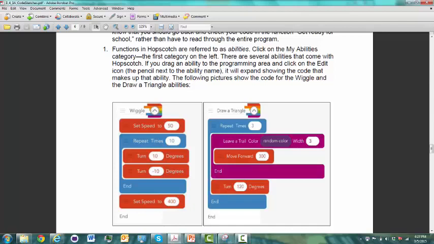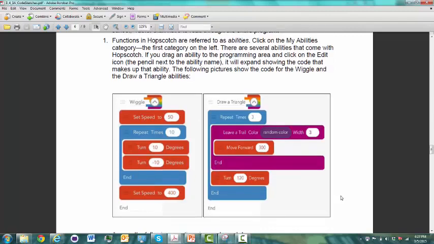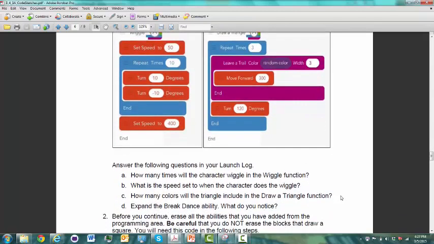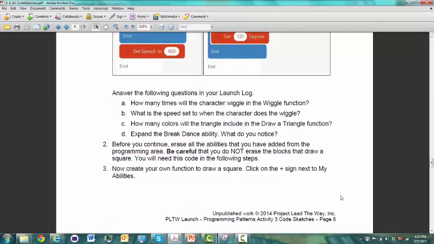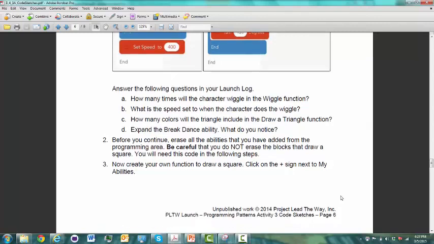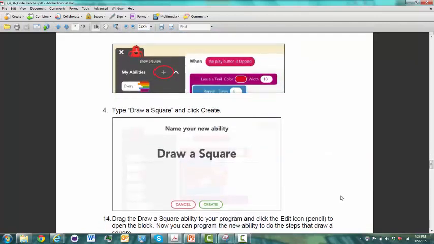One is called wiggle, and it just makes the character move back and forth 10 degrees, twisting 10 times. And then this one, draw triangle, should be no surprise that it says repeat 3 times, and that this time the turn is 120 degrees. So the students are asked to use those, and after plugging in those blocks, see what it does on the screen. Okay, now they're going to create their own function for drawing a square.